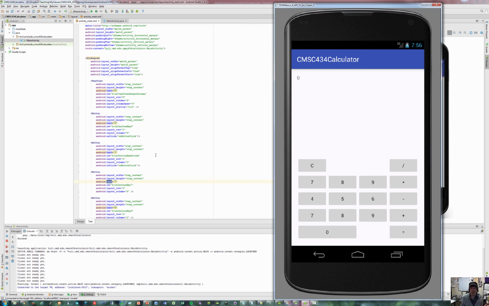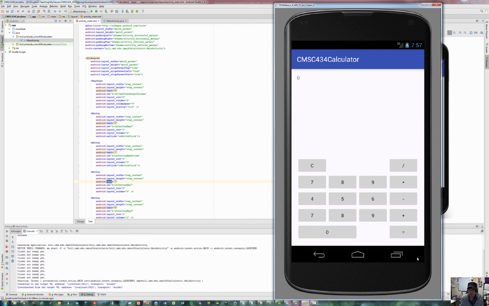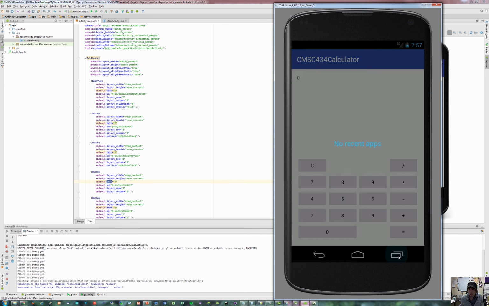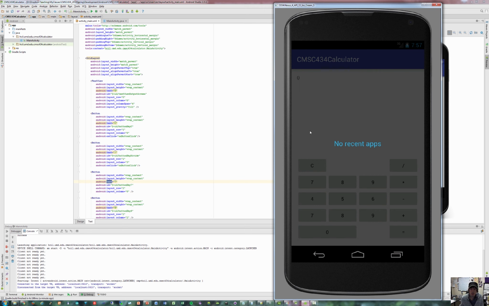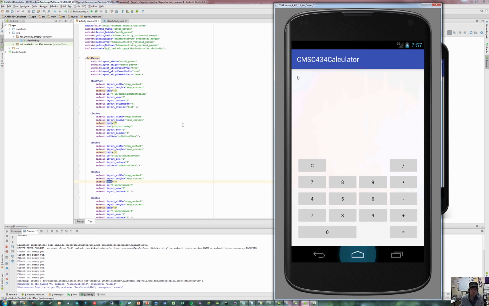All right, so we have a lot of buttons. So I'm going to show you a little bit of a shortcut. Because we have so many buttons, I kind of want to hook them up automatically. So let us do that now. So we will stop this, and I'm actually going to... All right, cool. So this is stopped. So I'm going to hit the home key here.